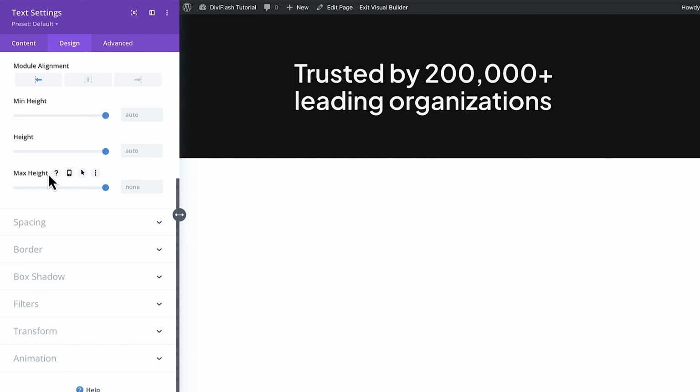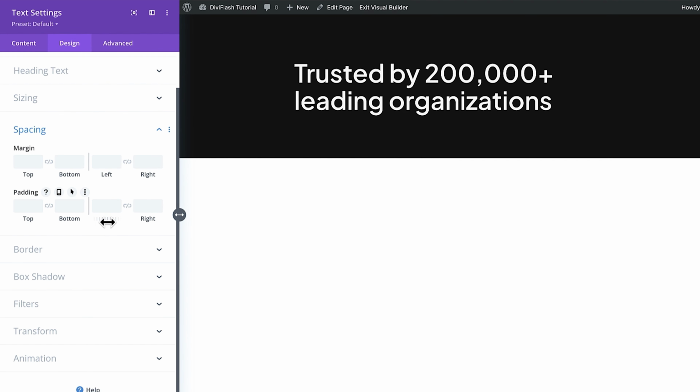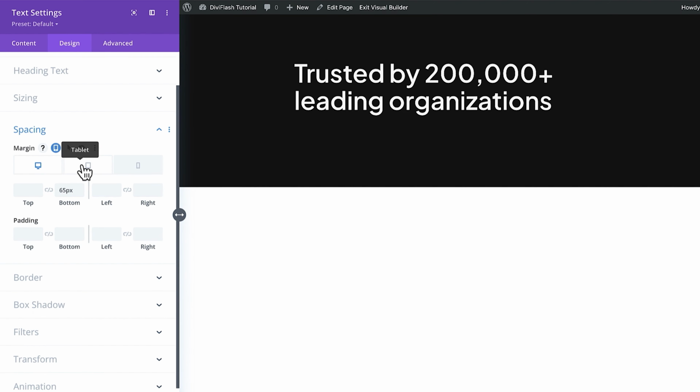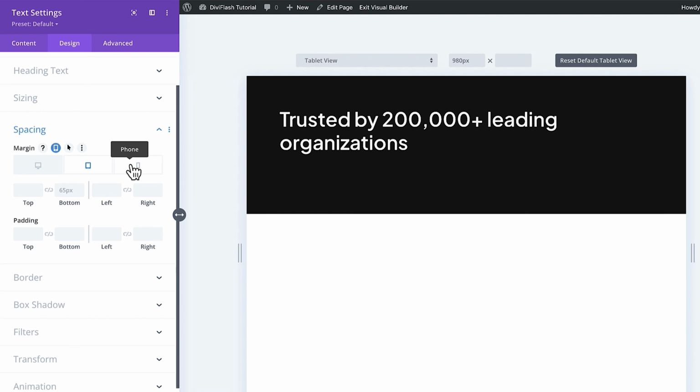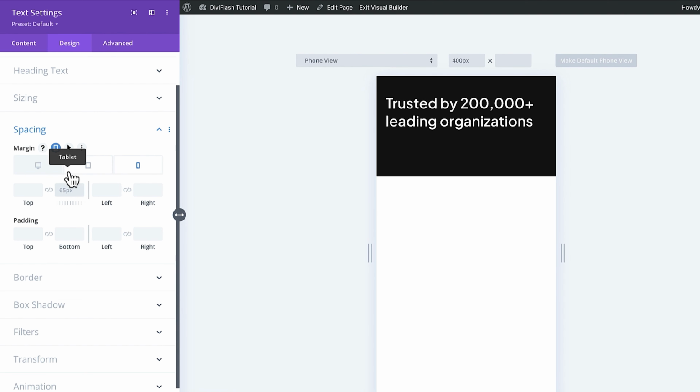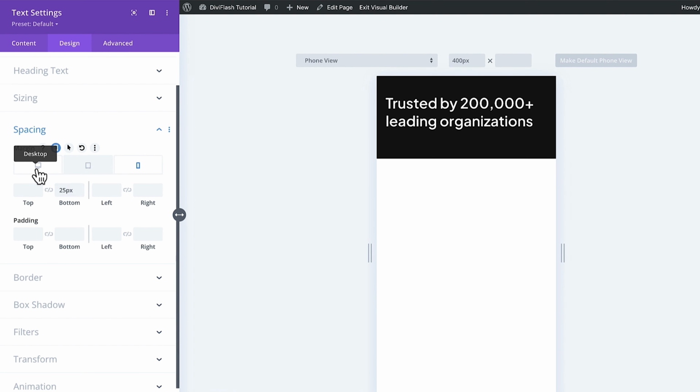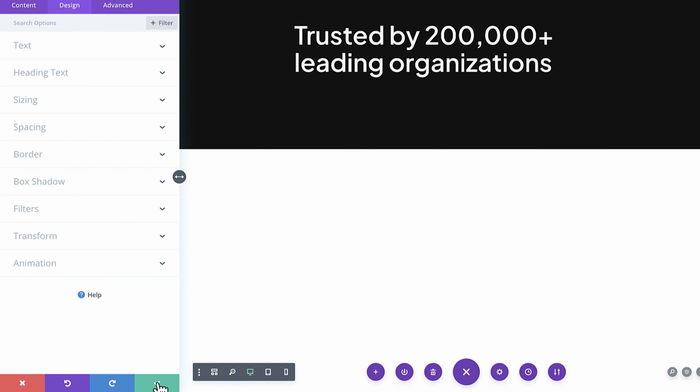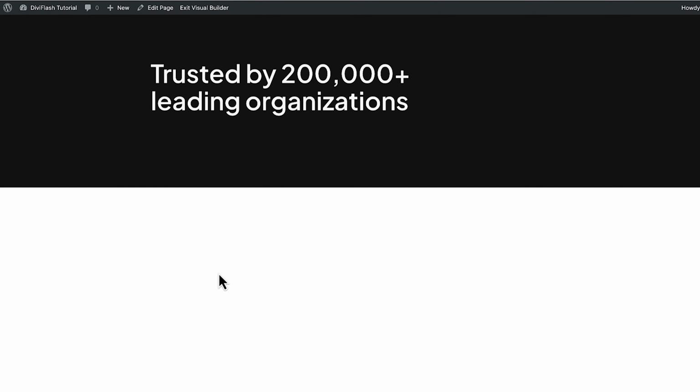We are almost done here. We just need to set some margin at the bottom of the text. For desktop and tablet, it will be 65 pixels. But for mobile, we will set it to 25 pixels. Now our text module is done and it looks good, isn't it?